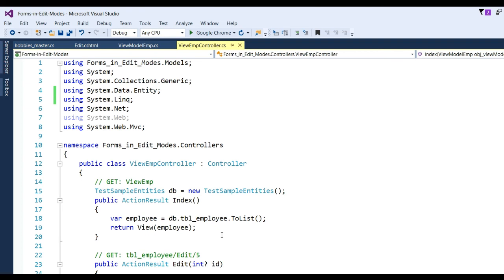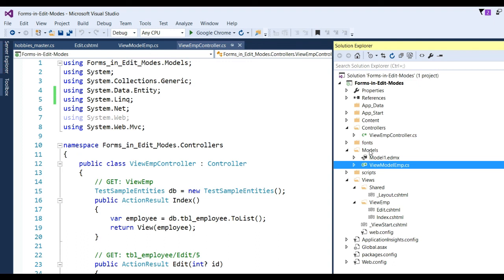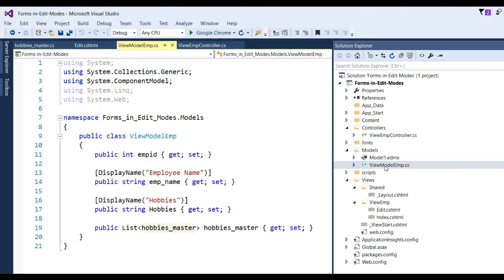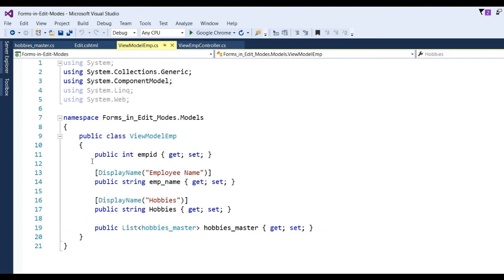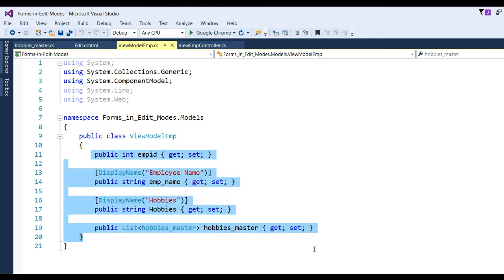Now, some overview again. If you go to the model folder, there is model1.edmx that needs to be added. Then I have created one view model, EMP. The view model EMP is created based upon the edit form. This one you can see.